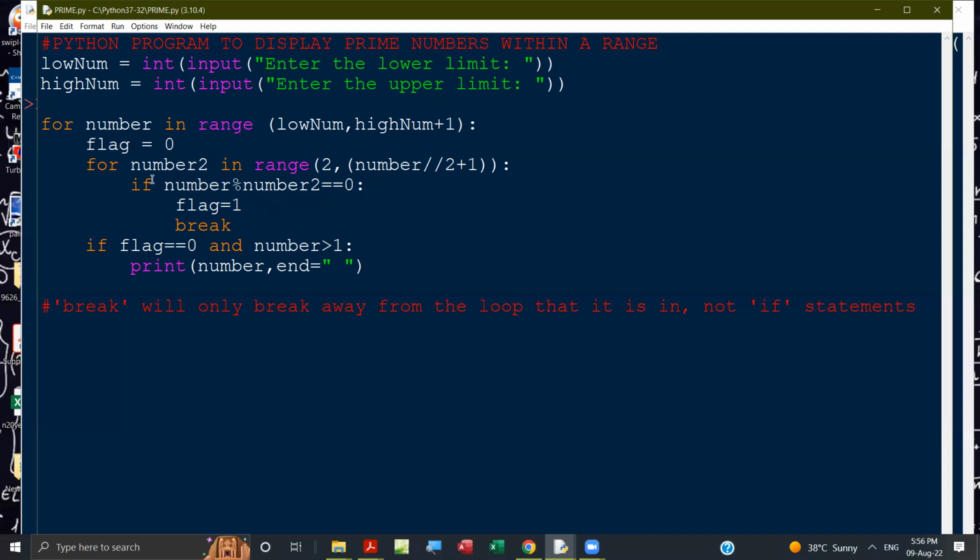Then what about 17? 17 is a prime number. So how can the program check that? Number 2 starts from 2. So 17 modulus 2, from 2 to what? 17 divided by 2 is 8.5, which means 8 here. 8 plus 1 is 9, so 2 to 8 it checks.